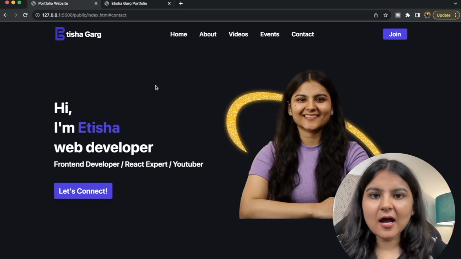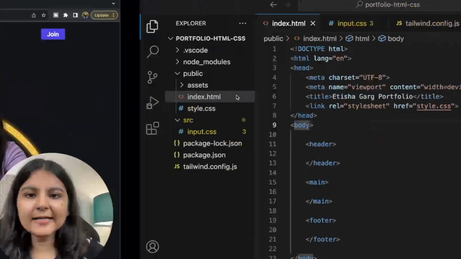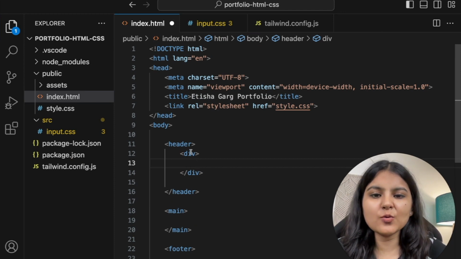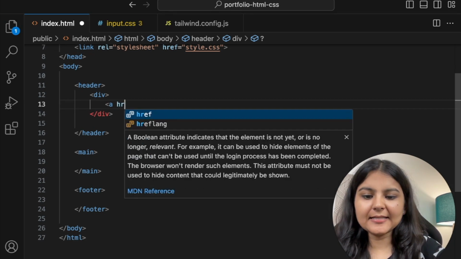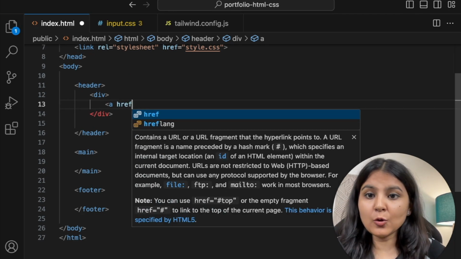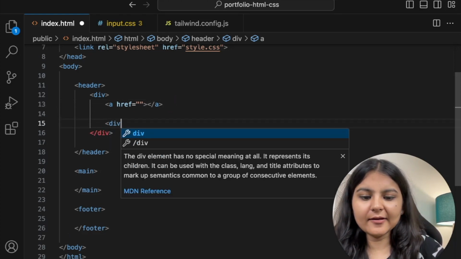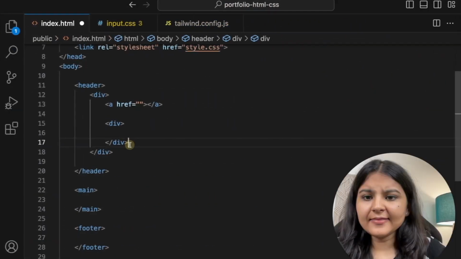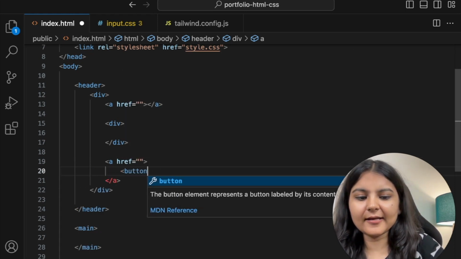Now the next thing that we are going to do here is to create this navigation bar. For creating that, inside the header, I'm going to create a div. Within this div, we are going to have three things. Let me minimize this. The first thing is going to be an A tag, which is there for the logo that we are going to use. The second is going to be another div, which will contain these 5 options that we have. And then after that, we have another A tag, which will contain a button. And inside this, I can define a button.